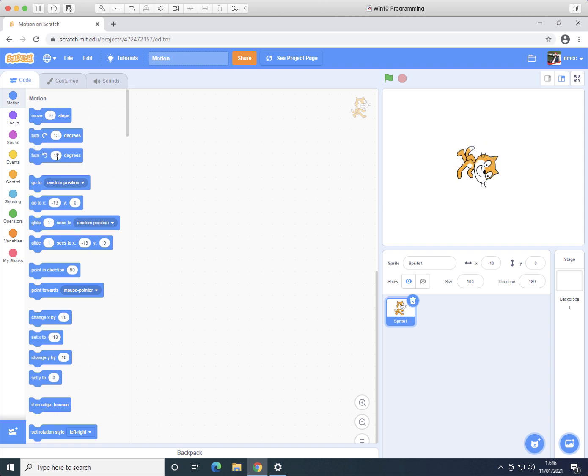And we can turn him back. We could even change the number to 90 degrees. Let's try a random position, which is literally as it sounds. It just moves anywhere. And you can see here that we have some options like go to mouse pointer. Now, because this mouse pointer was over here, Felix has moved all the way over there.